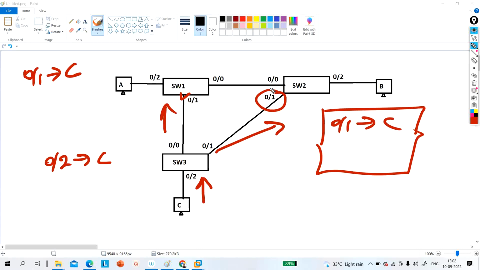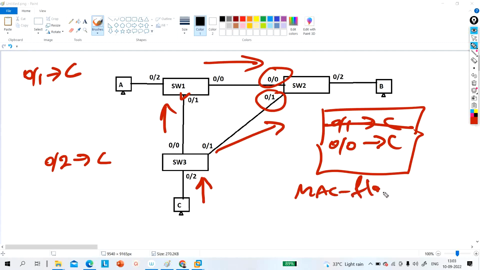After some time, switch 2 will receive the same broadcast message on this interface also, right? So it will learn the same MAC address on 0/0. After some time, it will remove the previous entry. But whenever a switch learns the same MAC address on multiple ports, that is known as MAC flapping. The switch will give you an error of MAC flapping on interface F0/0 or on interface 0/1.